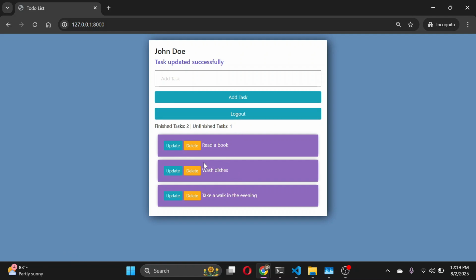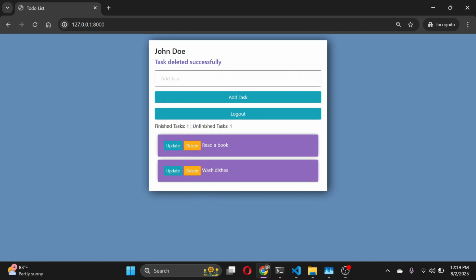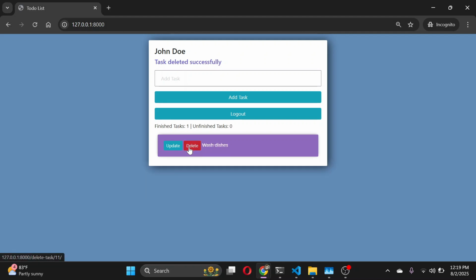So we're able to keep track of the number of tasks which were finished and the number that we haven't finished. And we can also delete a task. So I could delete this take a walk in the evening. And once I delete it, it says task deleted successfully. And you can see that it is gone. We can also delete this one, read a book. And you can see that unfinished tasks is 0, finished tasks is 1.